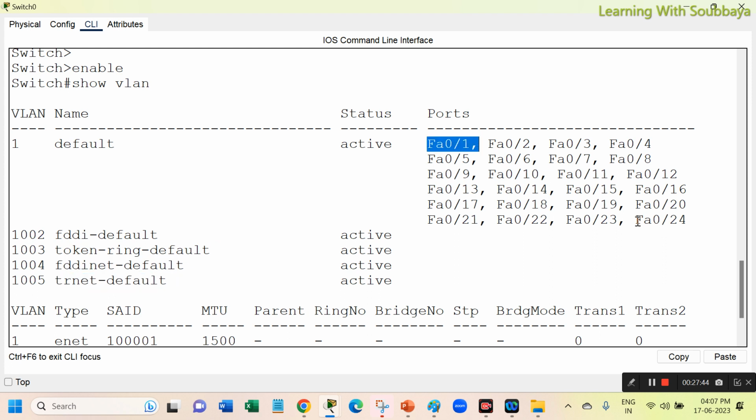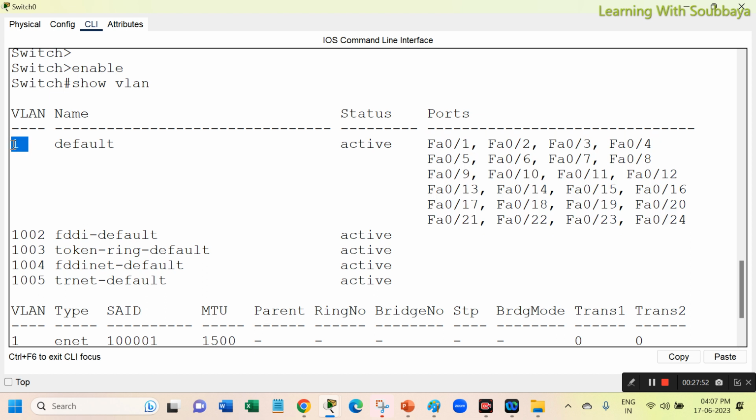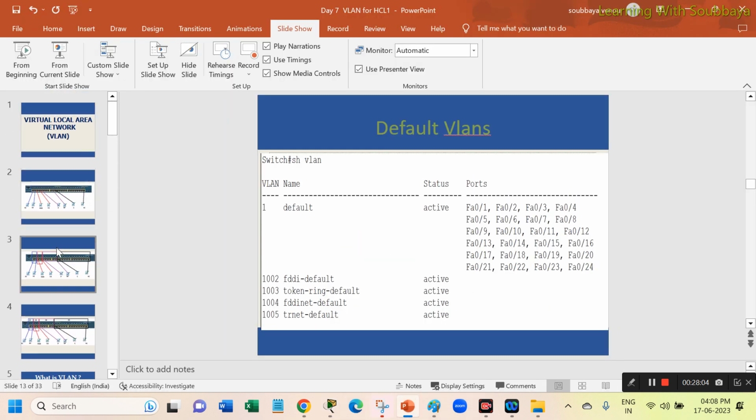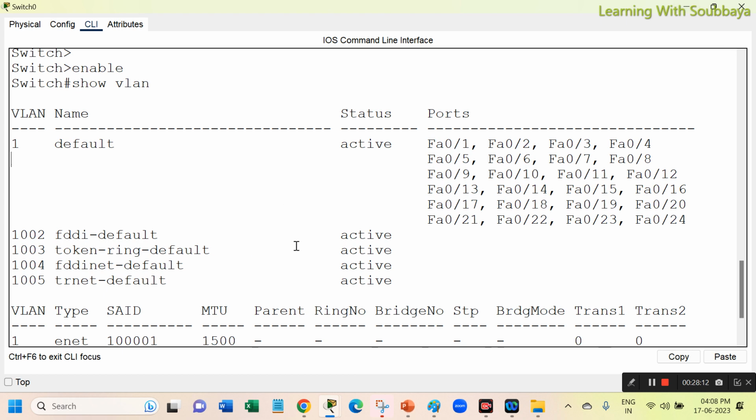Ports FA0/1 up to FA0/24 are all available in the default VLAN. We can create VLAN 2, 3, 4, up to 1001. Right now we are going to create VLANs. Which VLANs? The same setup: VLAN 10, VLAN 20, VLAN 30, and VLAN 40. We are going to create these VLANs here.